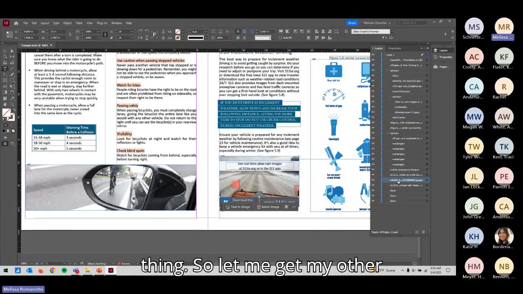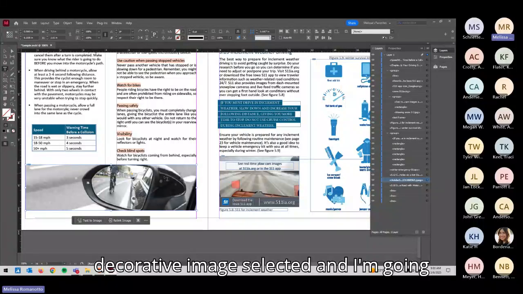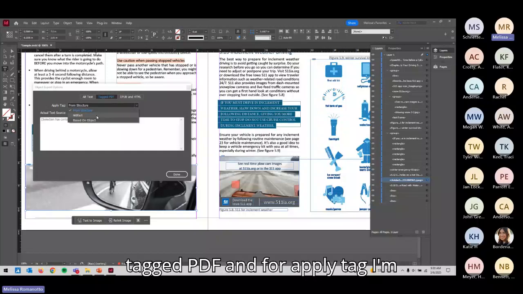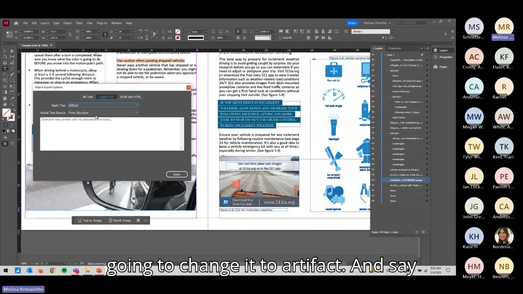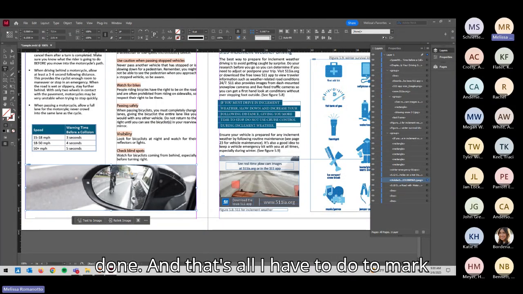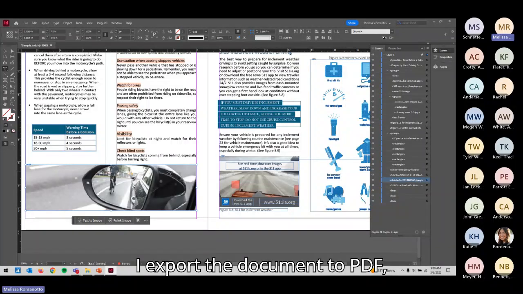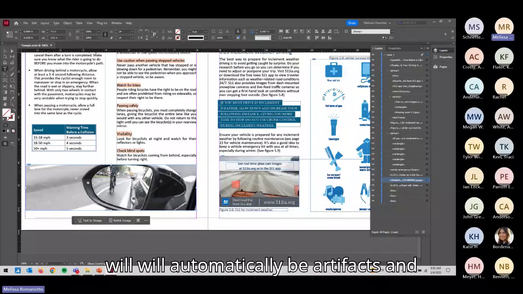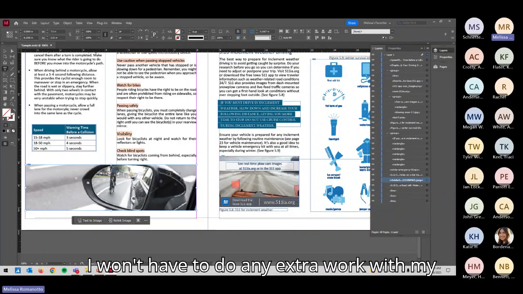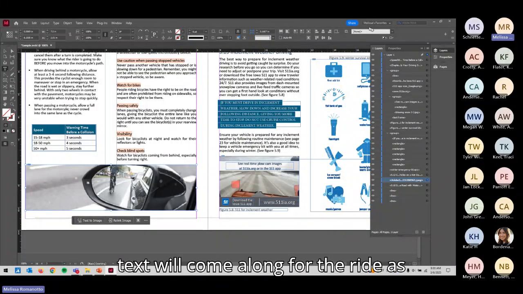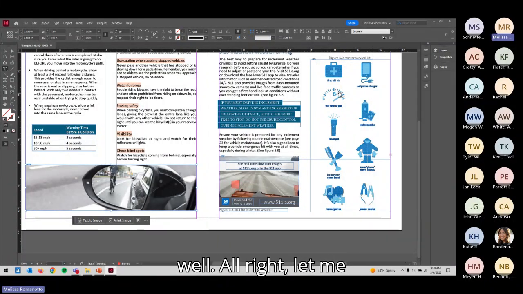So let me get my other decorative image selected, and I'm going to right click, Object Export Options, Tagged PDF, and for Apply Tag, I'm going to change it to Artifact and say done. And that's all I have to do to mark those images as decorative. And now when I export the document to PDF, those will automatically be artifacts, and I won't have to do any extra work with my decorative images in PDF, and my alternate text will come along for the ride as well. All right, let me save.